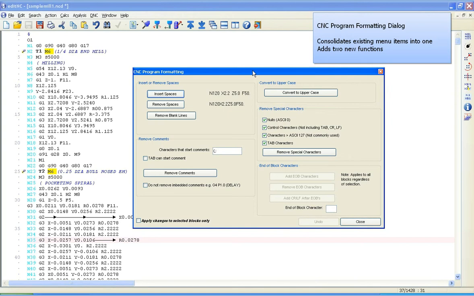We've always had the ability to insert and remove spaces and comments and end of block characters. To this we've added a convert to uppercase function, which takes an existing program. If there are any lowercase characters in there, it'll convert them to uppercase. And one to remove special characters.